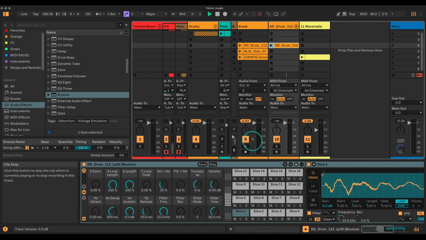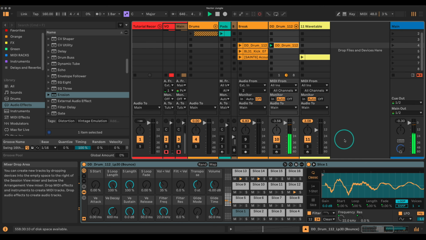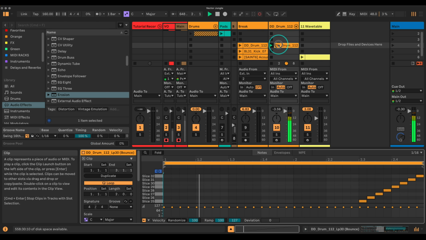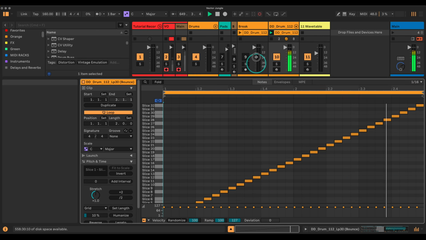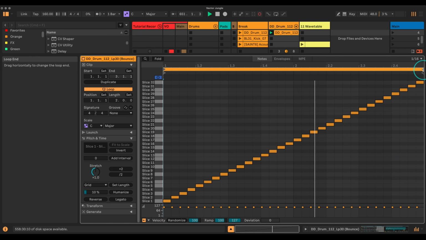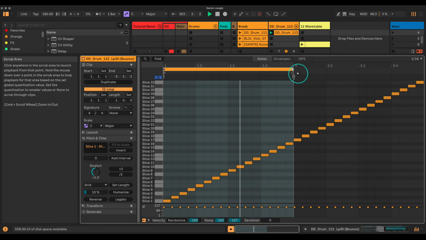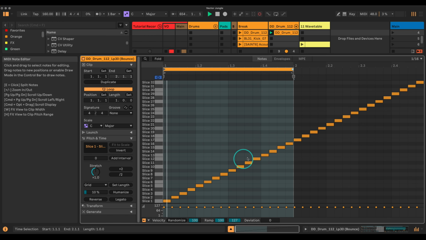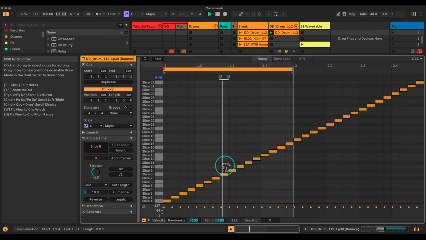So let's mute this one again here. Let's press play on this and let's have a listen. And we can hear that it's just playing through the break. When we double click on this, we can see the MIDI notes playing through the break. I'm going to make this just 1 bar long. And I'm going to do kind of a jungly thing here. So I want to select these three and I want to put these up.